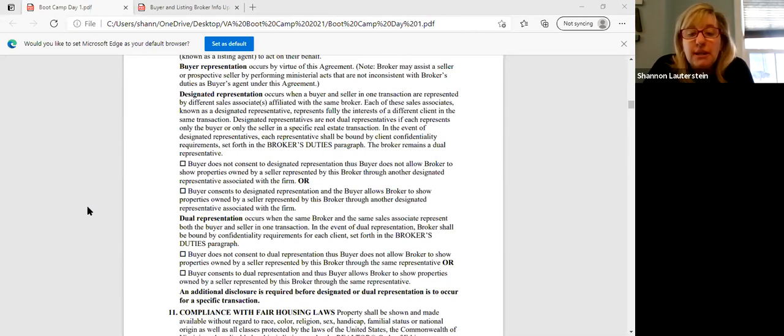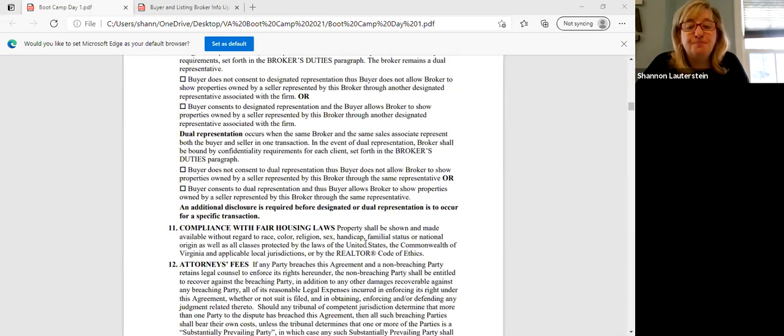Now, dual is when you, as an individual, would be representing the buyer and the seller in a transaction. And what happens in that situation is that you can't actually advise them. And we have the disclosures that we're going to get into in a few minutes to explain the things that you can and cannot do. All right, but that is how we would like to have those filled out.